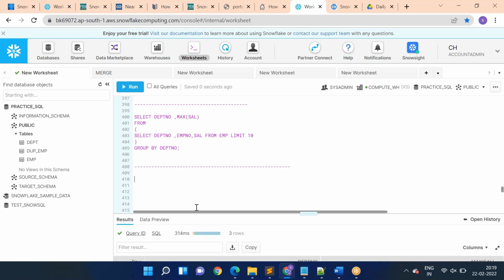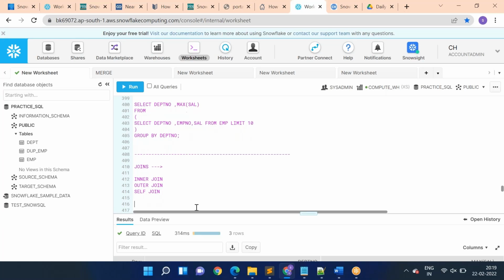So what topics are left and what are we going to understand going forward? Joins, like we have different kinds of joins: inner join, outer join, and self join. These three are very important. Again, outer join has three types. These three types we are going to understand.